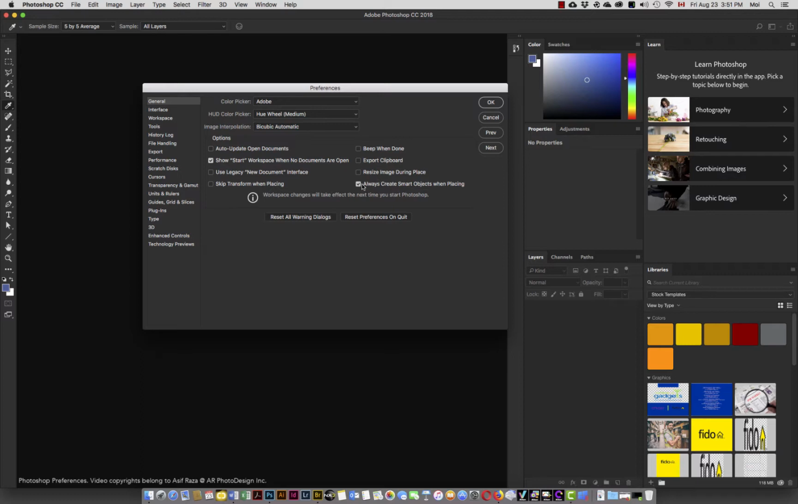Next up, always create smart objects when placing. I kind of like this because if I'm placing additional files into one file and building a composite of something, I like this because then it allows me to double click in the layers on the smart object and go back and edit if I need to, or if I need to do whatever adjustments that I may need to. So again, I kind of like this to be here. You can uncheck it if you don't propose or plan on working on multiple documents or with smart objects. That's a choice that you make.